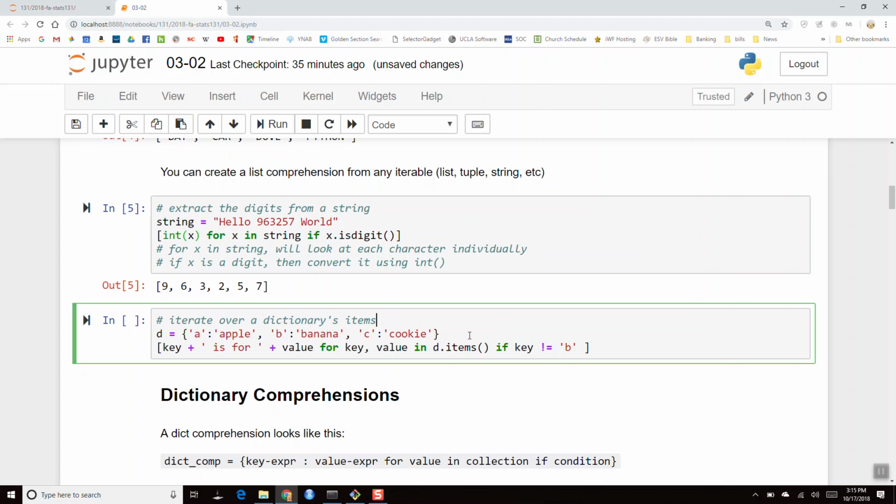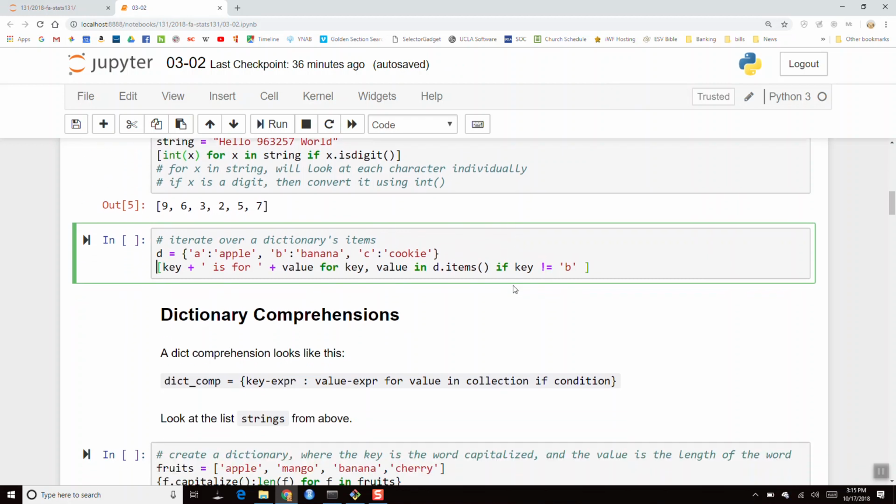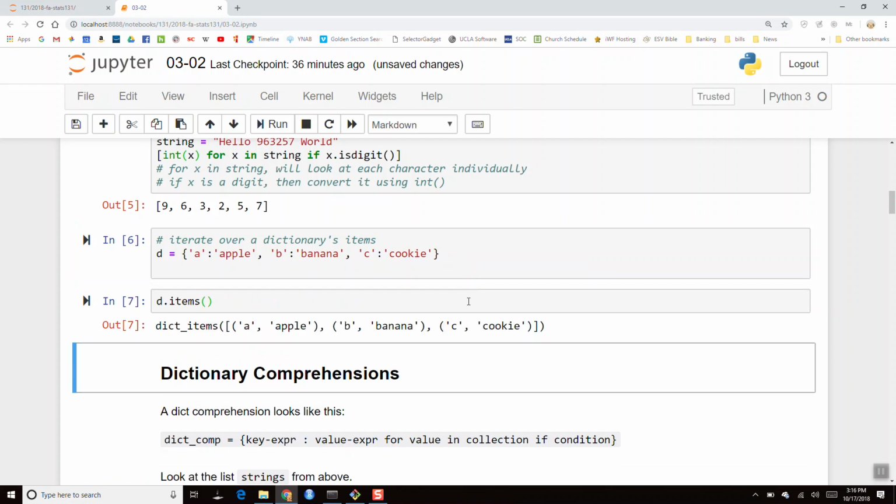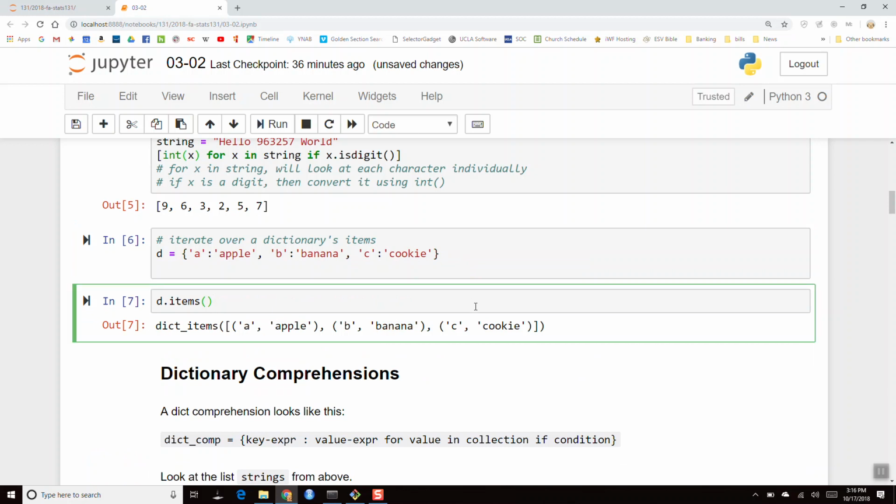Okay. All right, and then here we've got a dictionary, right? A, apple, B, banana, C, cookie. All right, so this is like the start of a great song. And for a dictionary, you can iterate over the dictionary. And so what are we going to do? For d.items. Do you guys remember what d.items will return? So here's D, and d.items is this dictionary view object which returns a list of tuples. Okay, so a list of tuples basically.